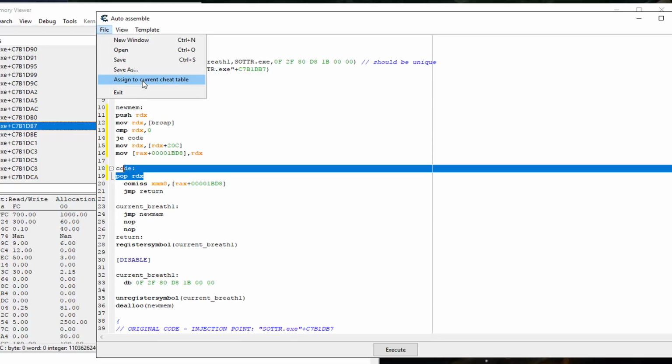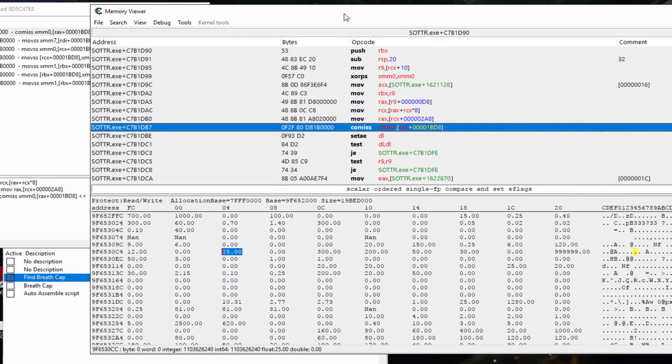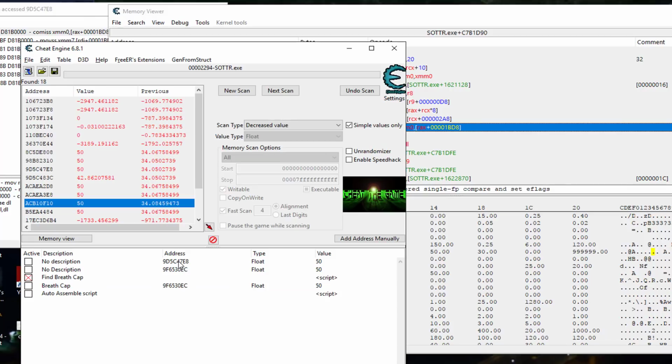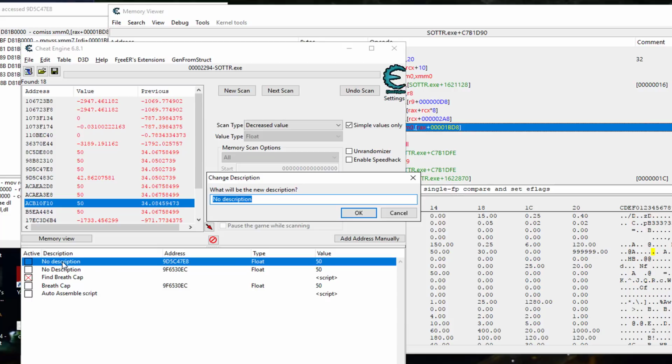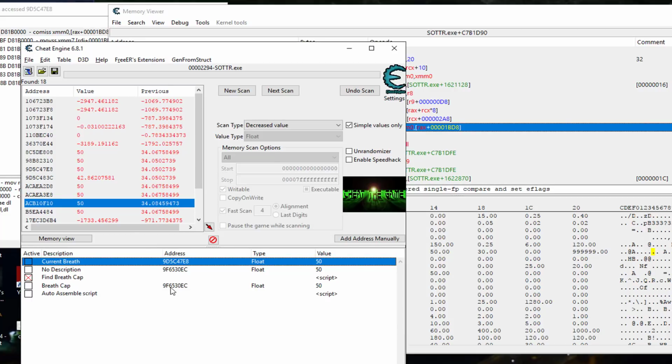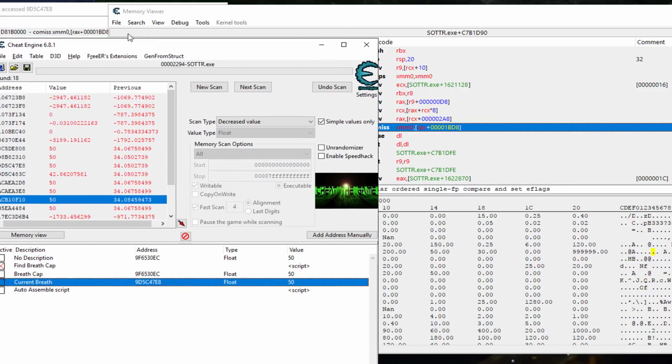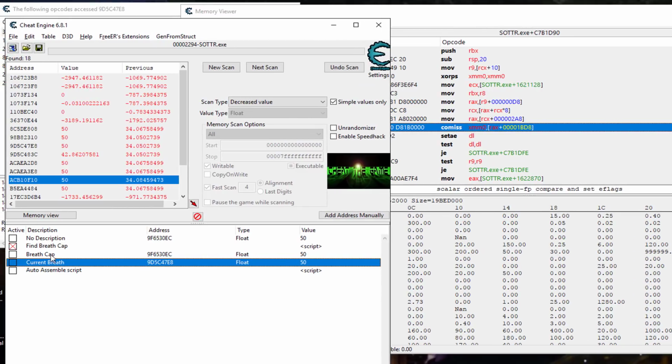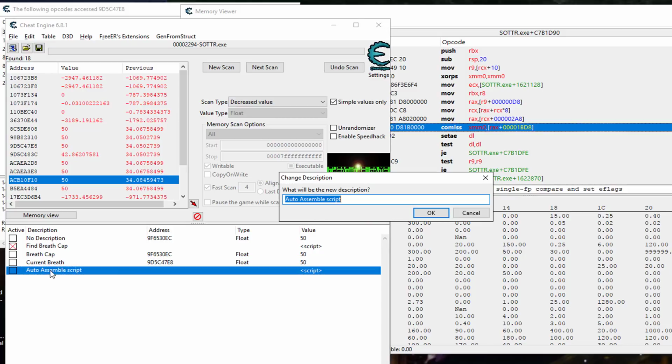Alright, so let's go ahead and assign that to the current cheat table. And let's test this out. Now remember, here's our normal value. This is our current. Let me go ahead and label that current breath. And we already have our breath cap right here. Let me just move that on down here so we can just kind of look at them together right there. Okay. We already have our breath cap on, and we'll just put that as infinite breath. How's that? Infinite breath.